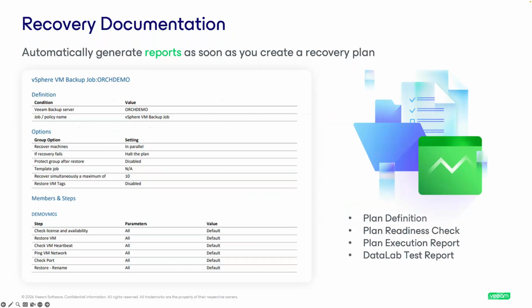Moving on. Recovery documentation. So this is also something we're going to touch on in the demo in a moment here. This is very powerful stuff. We're able to run reports and automatically generate reports as soon as we create a plan, as well as audit our plans. Data lab tests that we do will generate reports as well. So there's a whole host of dynamic documentation that we're able to provide through Recovery Orchestrator to really give you that deeper look into your environment, both from the perspective of a backup administrator, but as we'll see later, also for stakeholders and audits.